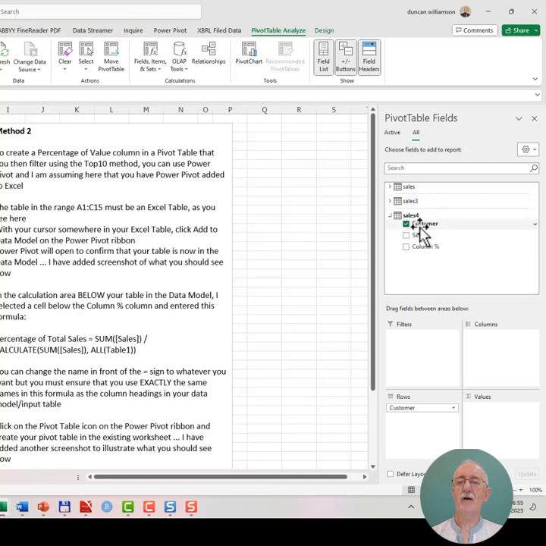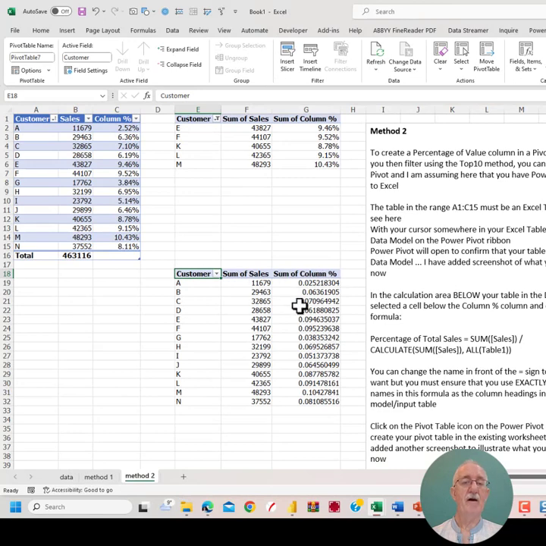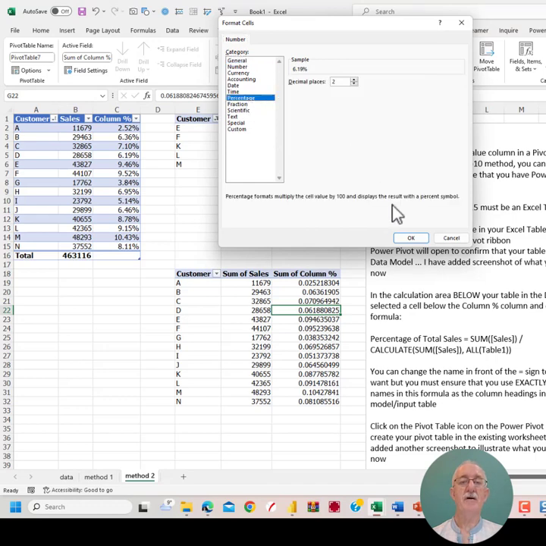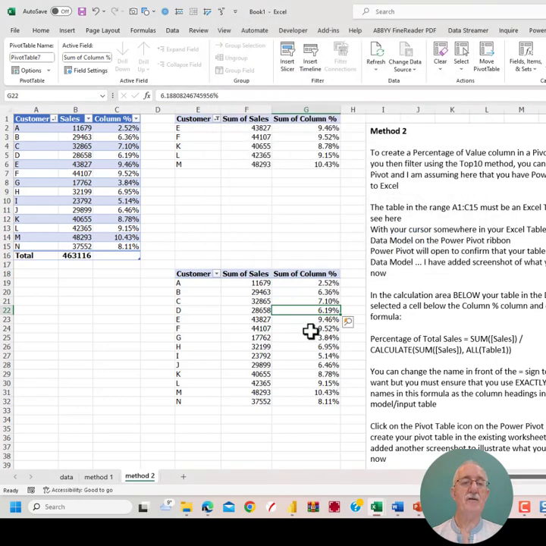I've added the customer to the rows area of my new table. I'm going to add sales there. And this one, the column percentage, is based on our DAX function, that formula in Power Pivot. When I add that, tidy with the names later, right click, number format, percentage, 2 or more decimal places, you choose. Now, the proof of the pudding is in the eating.